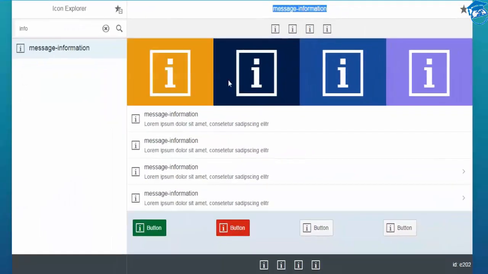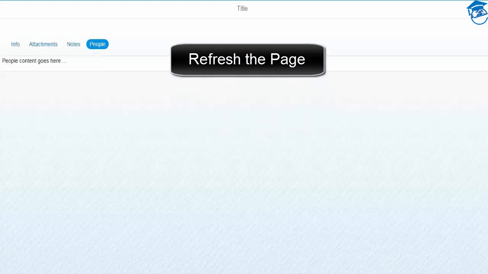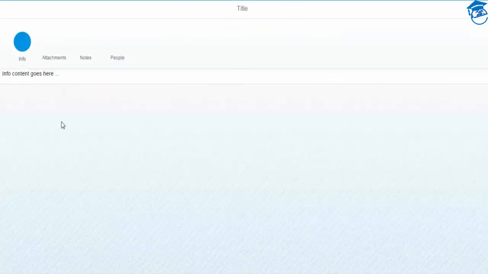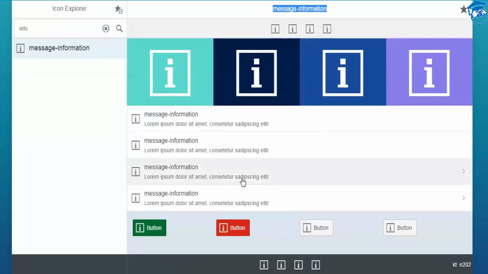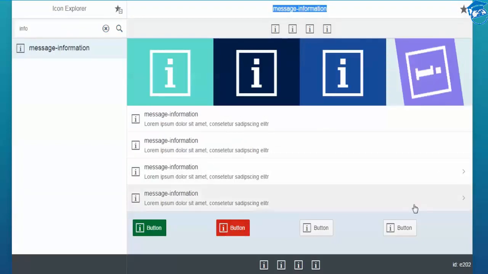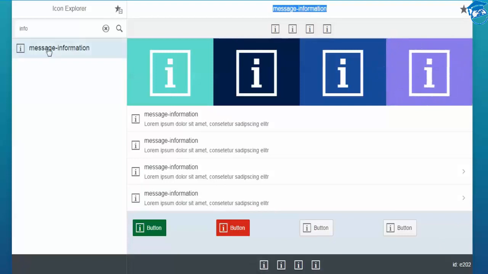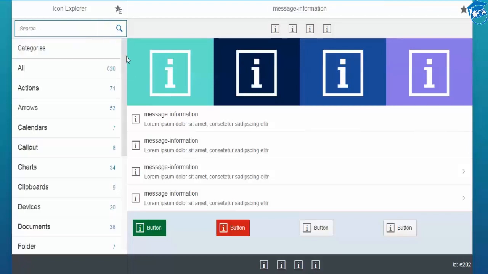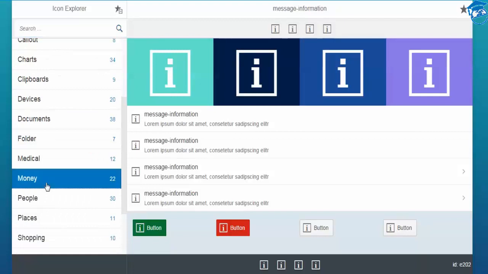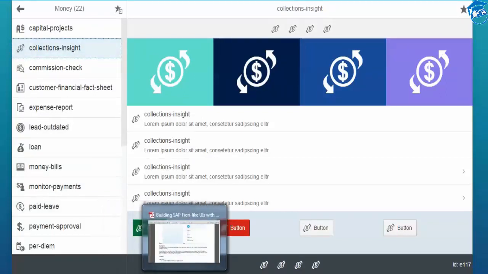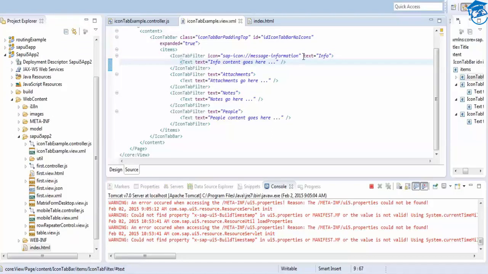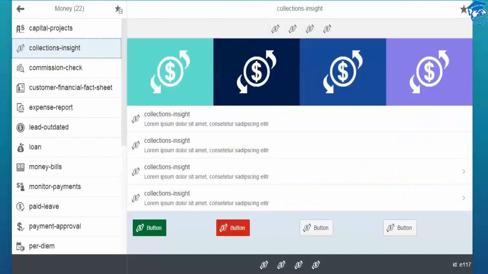and you go to your code and refresh your page. Once you refresh, see, this icon is there, but it is not coming up. We'll see the explorer, what it says, whether this can be 1.12. No. Explorer. See. Message information and money. We'll go here and text is there, message information is there, and we'll go here.